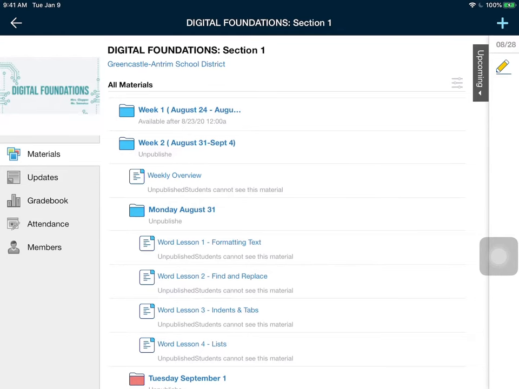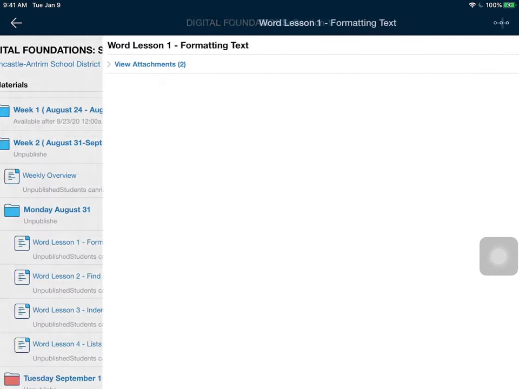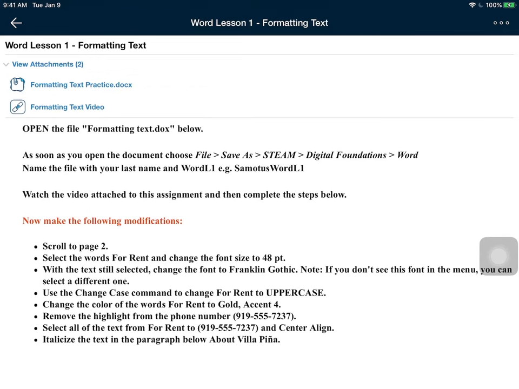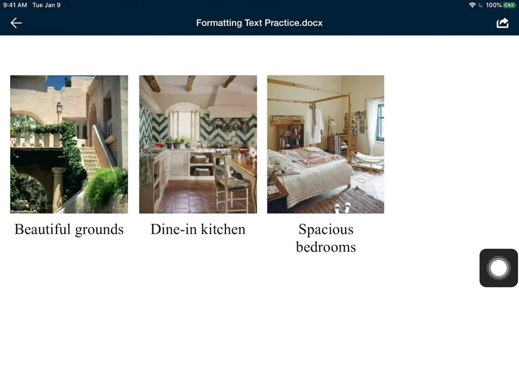I'm going to show you how to open and download and save a document or file from Schoology onto your iPad. So we're starting with this Word Lesson 1. There are two attachments in this page. We are going to focus on this document. So I'm going to open it up.